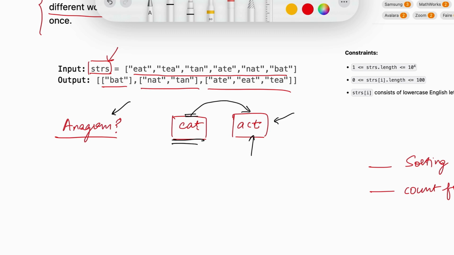So first, let's see, can we make A from CAT? Yeah, A is already present in cat, so we can use A. Is C present here? Yeah, C is also present, so I can use C. T is also present, I can use T as well. So I am using all the characters of cat, but rearranging them and forming the second word. So these two are anagrams.